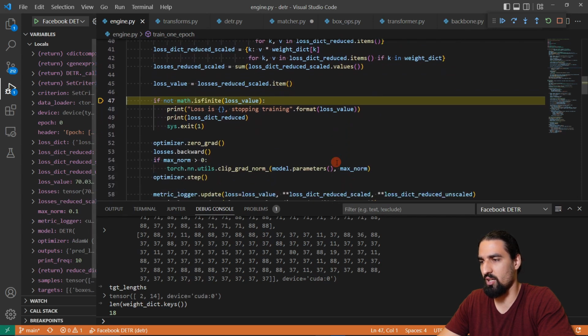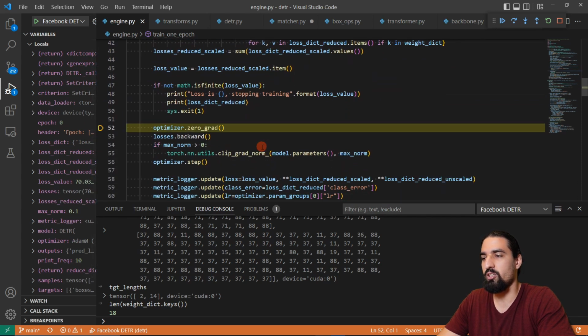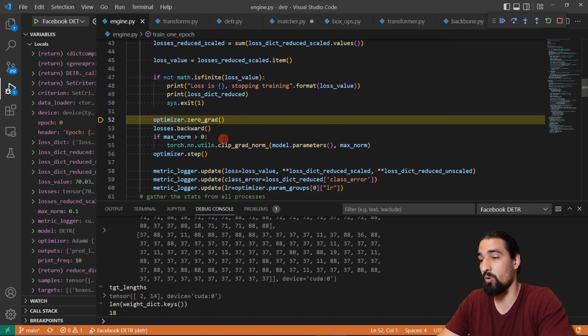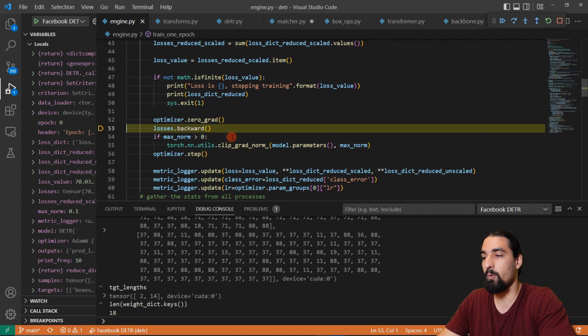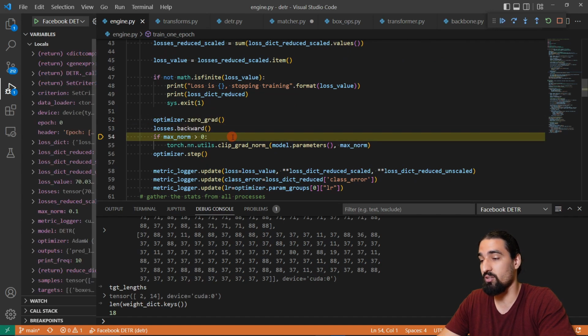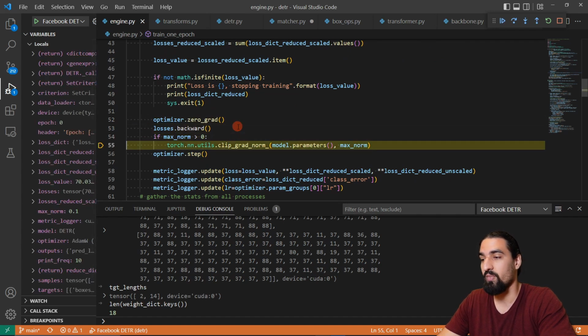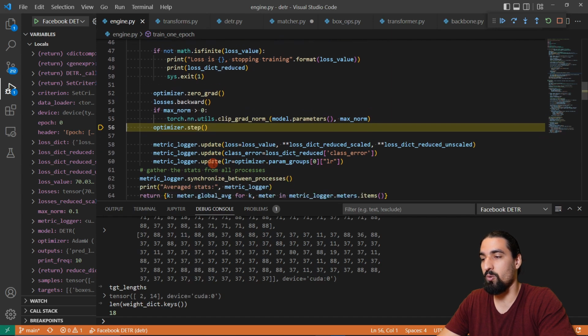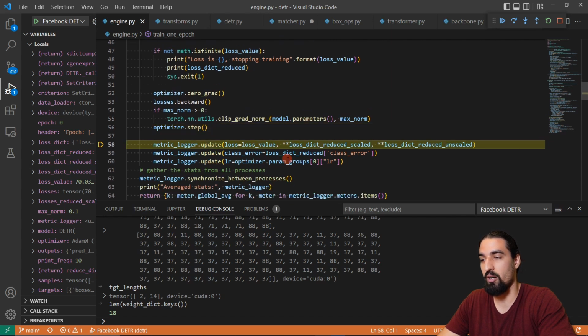We just grab the final loss. We do the zero grad, so clean the gradients of the associated parameters in the torch computational graph. We do the backward, which is going to compute the gradients for the loss we just computed. We do some gradient clipping with 0.1 max norm, and we do a step of the optimizer.